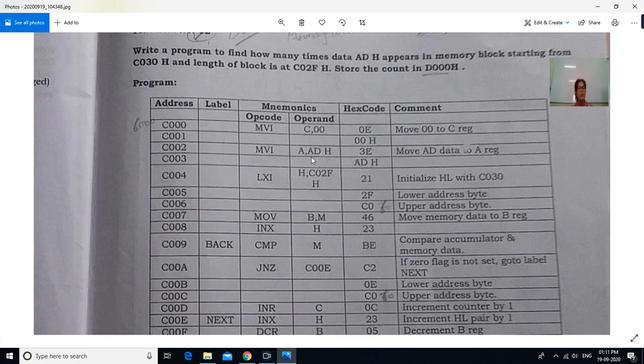This is the same as we did in program number 10, where we had to find the first occurrence of a variable and we stored that variable in the accumulator. Similarly here we are also storing the element that we have to check in the accumulator. 3E is the hex code of the MVI A instruction and AD is the immediate data that we are storing in the accumulator.